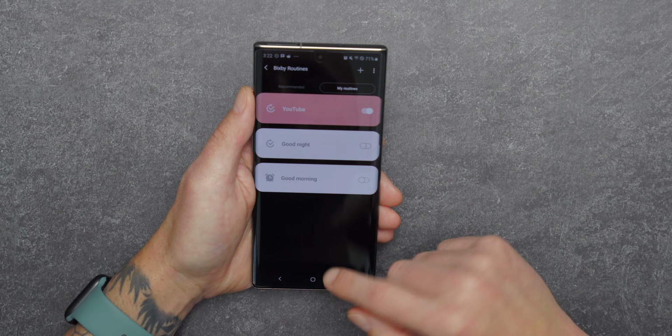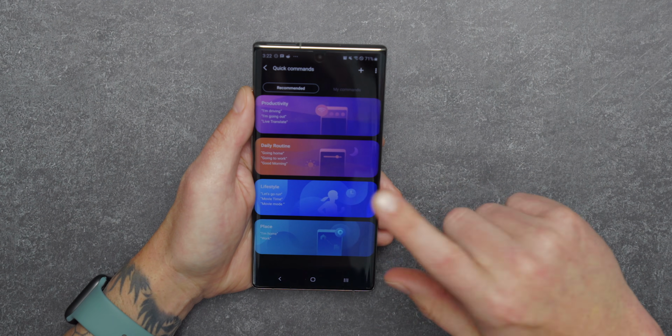Now at 9 p.m. Monday through Friday, Bixby Routines is automatically going to run that quick command and I don't have to say goodnight or anything like that. To me, that's extremely powerful because it's showing you how well Bixby Voice and quick commands work with Bixby Routines. Now let's go ahead and bounce back over to the quick commands and I'm gonna give you one more example.